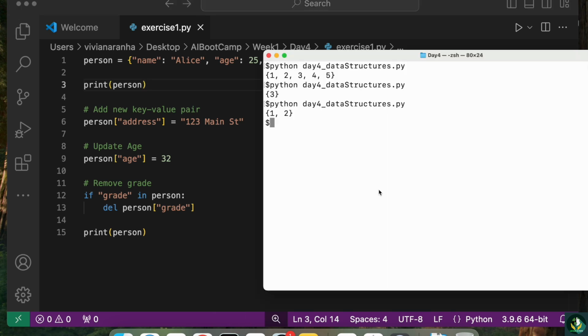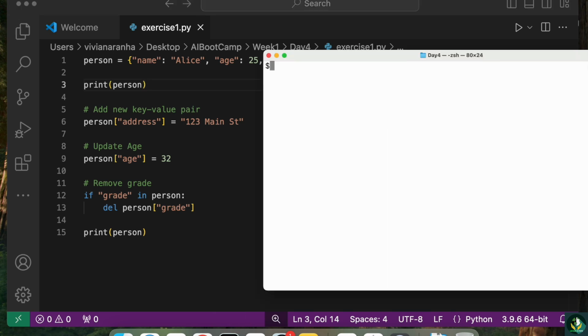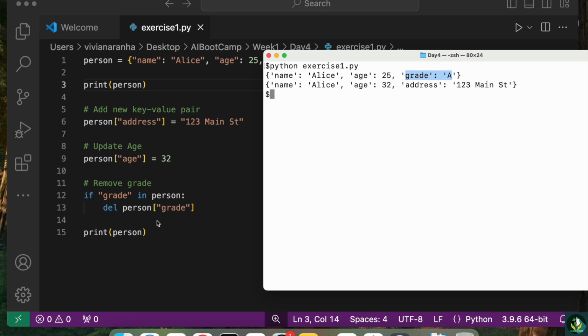So let's go ahead, clear this out, and say python exercise1.py, and there you go. Before, we have name Alice, age 25, grade A. Then we added address 123 Main Street, so it's there. We updated the age from 25 to 32, so that's there. And then we removed grade if it exists. So we removed that grade here. So that's our exercise 1. If you had any issues or problems, let me know and I'll get back to you.